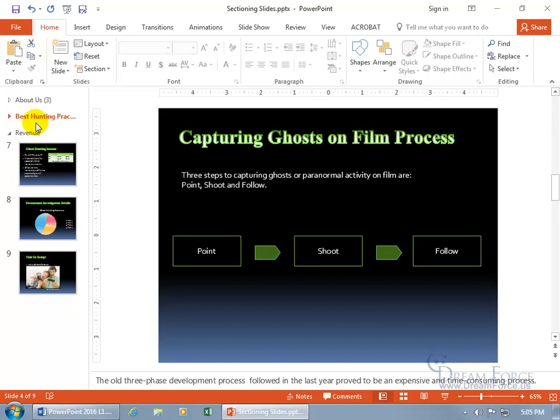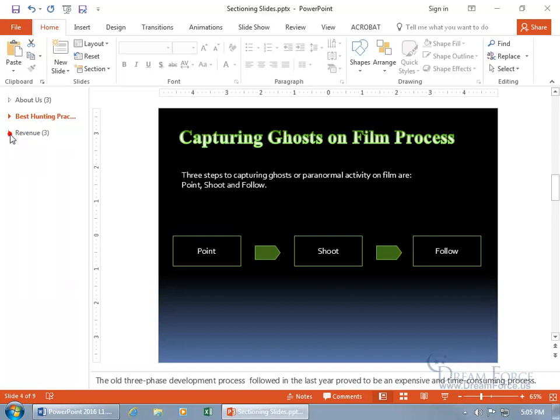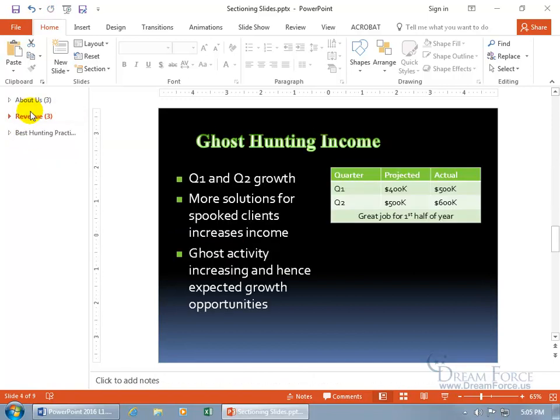You can also print off these sections, which I'll show you in just a bit. But for right now, let's collapse that. You can actually rearrange them. So if you want to rearrange, like revenue, and put it above best hunting, click and hold down the title and drag, and isn't that nice? And click and drag it back, because I want to keep it in order.